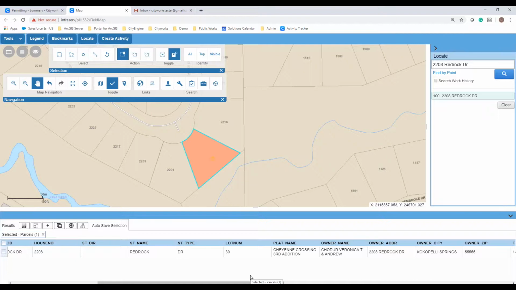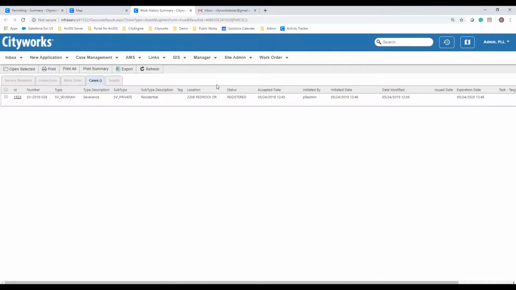Another great tool that can be used from the map is called Asset History, and that's this little clock icon right here. So I'm going to open up this tool. From here, I can see a complete history of any other Cityworks activity associated to this parcel. So right now we have a result returned under cases. And so Cityworks PLL calls any activity in PLL a case.